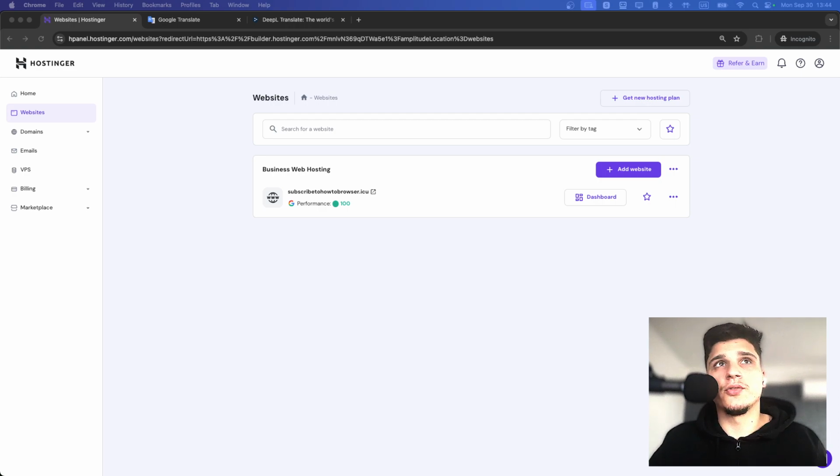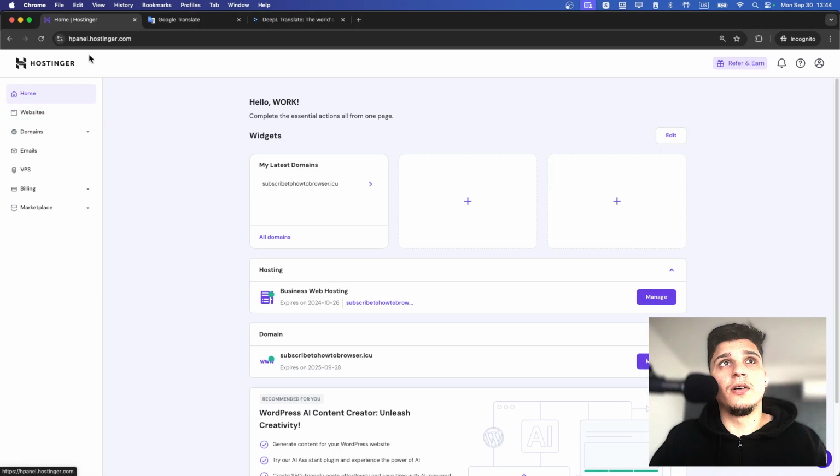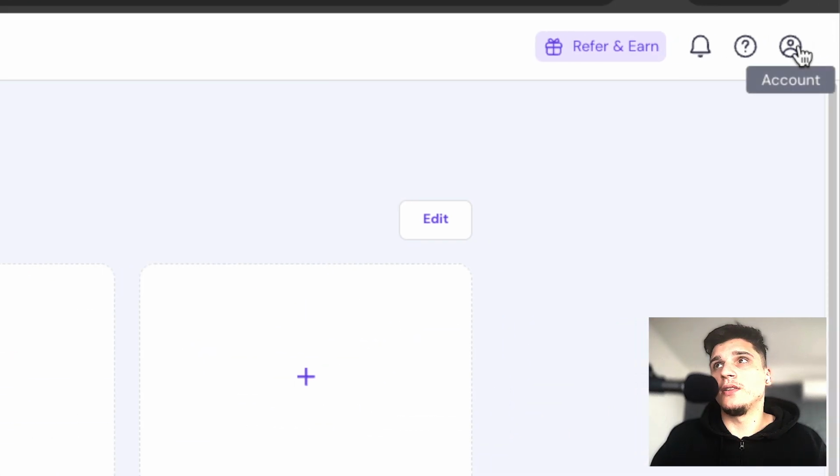So in this short Hostinger tutorial, I'm going to show you how you can change the language on hPanel. What you're going to have to do here is make sure you are on the hPanel, just log in to your Hostinger account. And then here you're going to find your profile. Click on this icon, account.